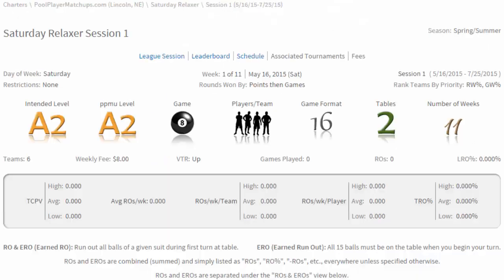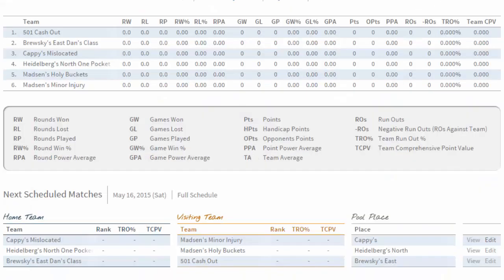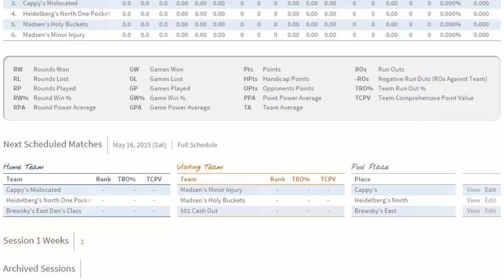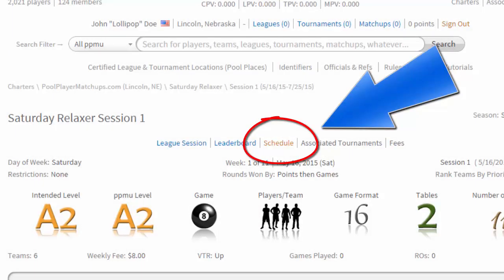Once you're on the league session page, you can either scroll down to the bottom of the page and click on the edit link next to your team name listed under the next scheduled matches. If you don't see the match you're looking for, then you can click on the full schedule link here, or on the schedule link at the top of the league session page.